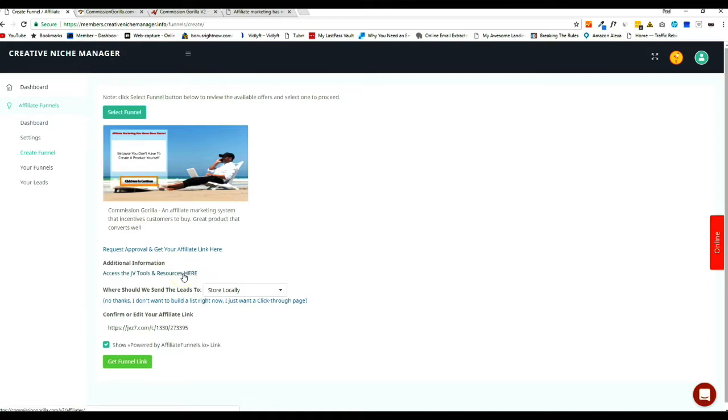Now, the next thing that you need to do is to decide where you want to store your leads. Now, if you don't have an autoresponder, that's absolutely fine. We'll store all of the leads that your page gathers locally inside the platform. So when someone signs up, all of the leads will be stored under this tab here, the Your Leads tab. And then when you've got an autoresponder, one that you want to use, you can literally download all of those leads into a CSV file and upload them into the autoresponder that you've chosen.